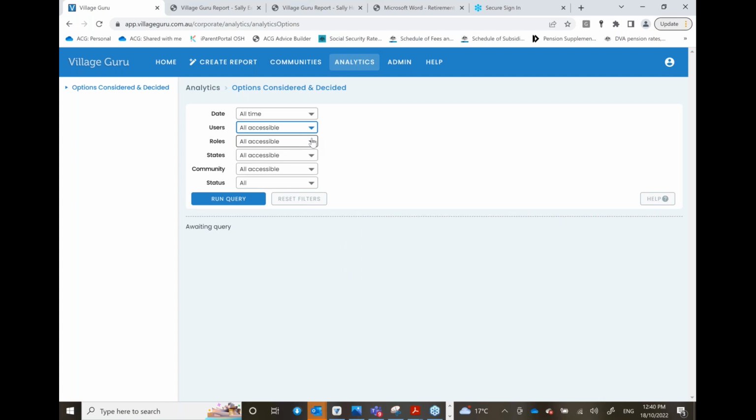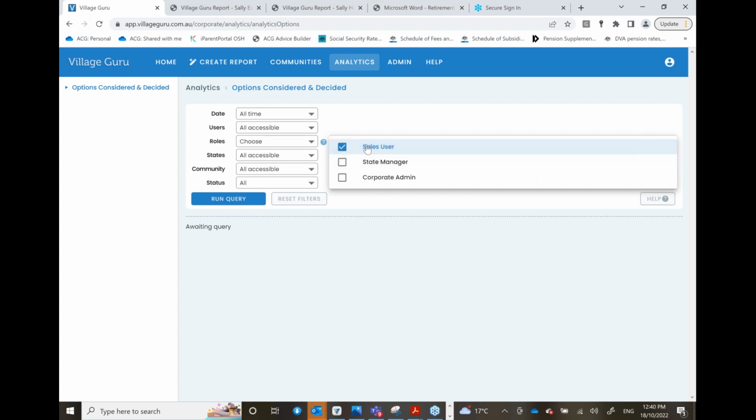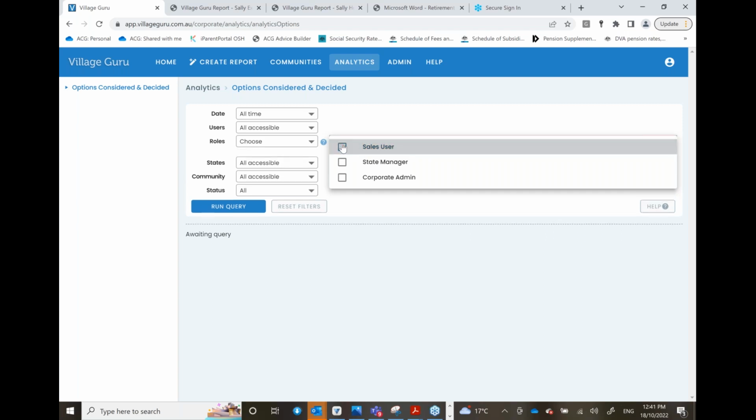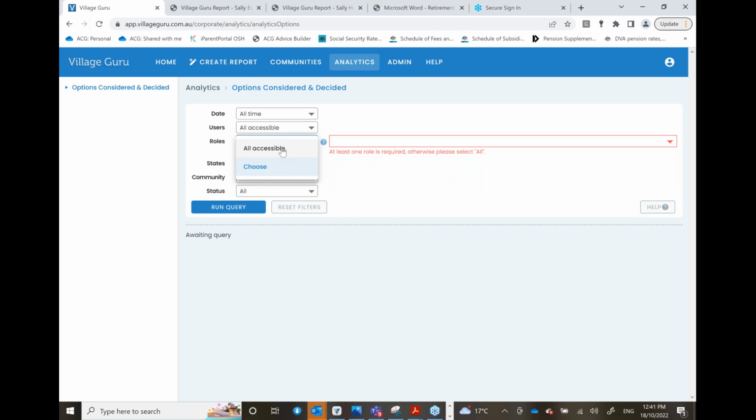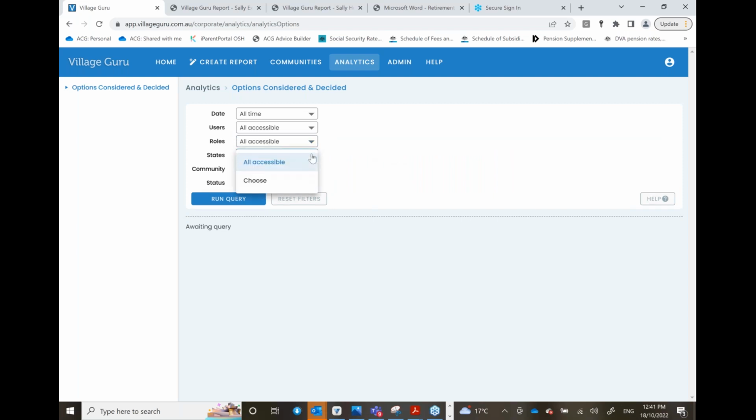I could select that I don't necessarily want to nominate particular users, rather I want to nominate particular roles. So I want to see everybody who is a sales user, for example. I don't want to see reports run by an estate manager, or reports run by the corporate admin, which is the person who has the ability to change the configuration of the software and things of that nature. I'll just set that back. You can run it by state, pretty obvious. You can run it by particular village.